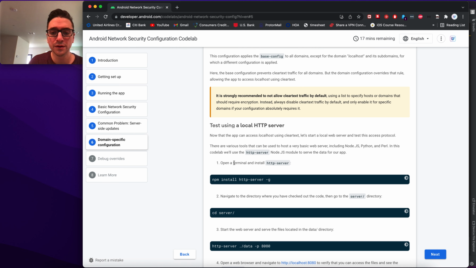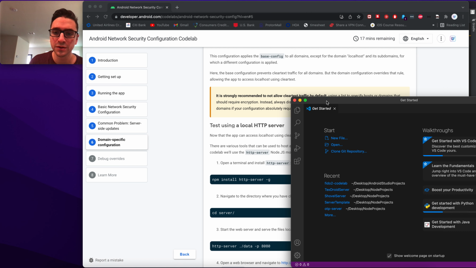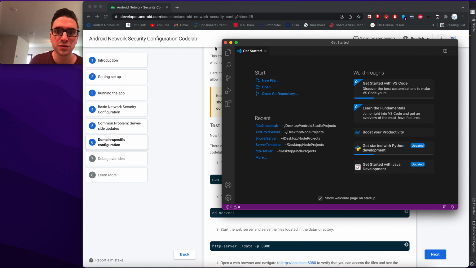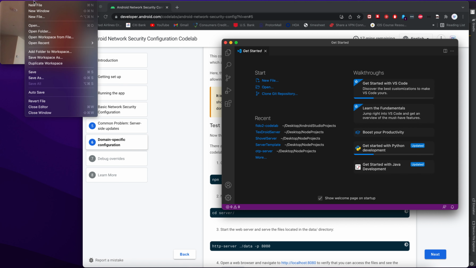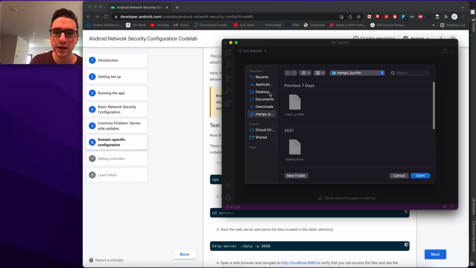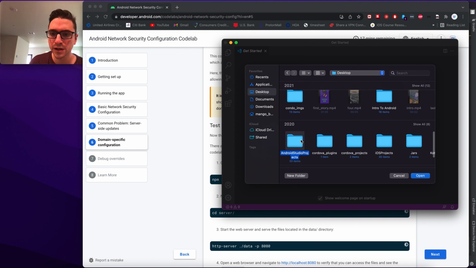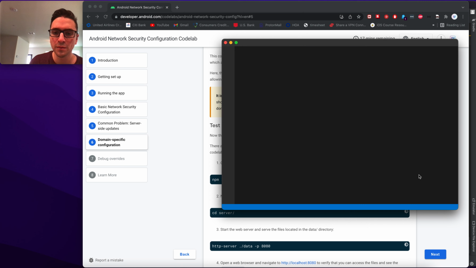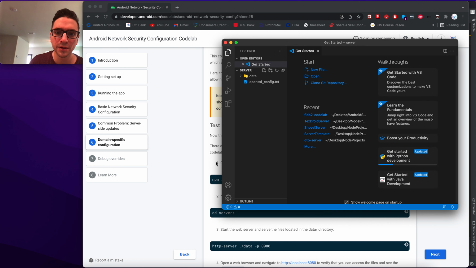But we've got to run the server, so let's start the server up. We're going to do it locally. All right, so I'm using Visual Studio. I like Visual Studio. I'm going to do open folder. And I need to find that project. Where is it? It's Android Studio Projects. Okay, so there's our Android app, secure config. I want this one, server. Click open. And there we go, there's the server.